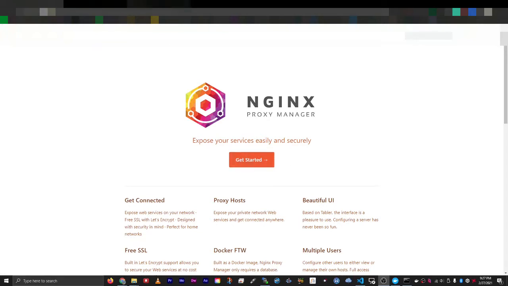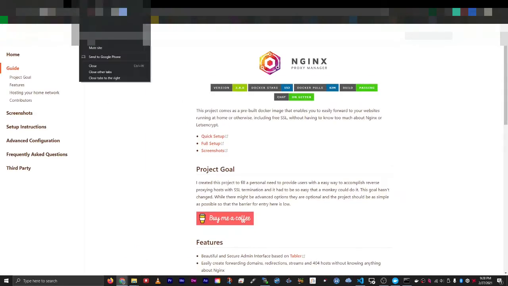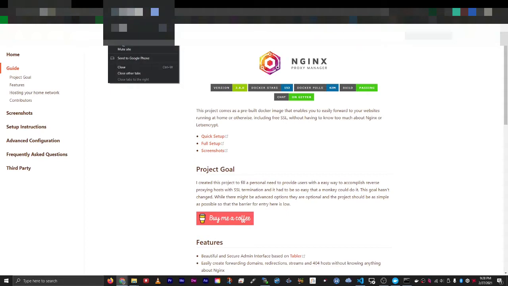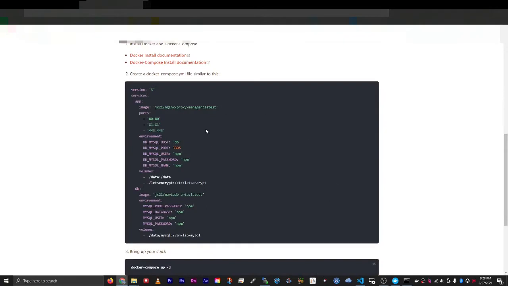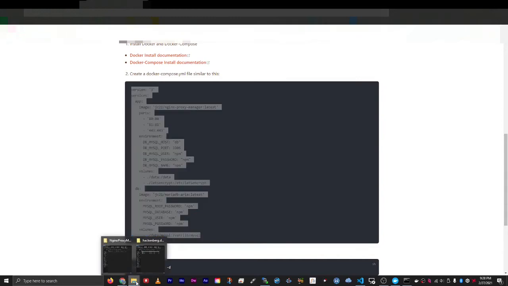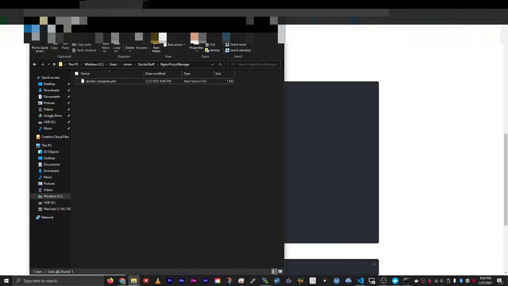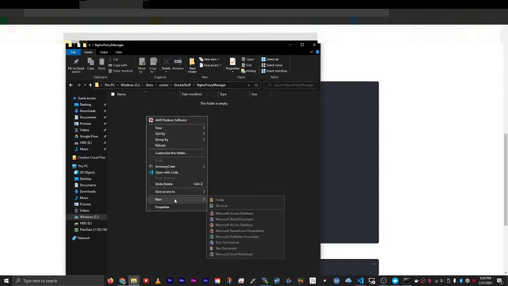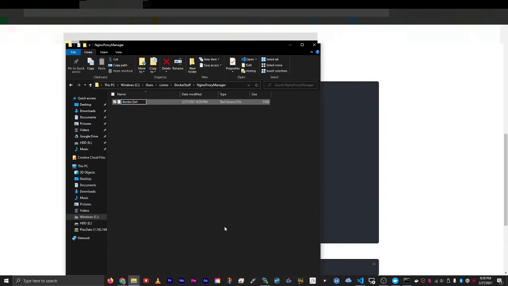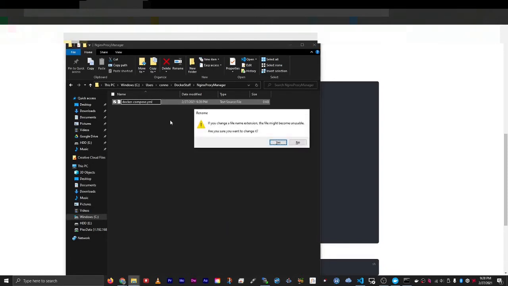So we're on nginxproxymanager.com, and I'm going to click Get Started, and then click Quick Setup. And then here we have a docker compose.yaml file. So I'm going to create a folder where I'm going to put everything, and I'm going to create a file called docker-compose.yml.